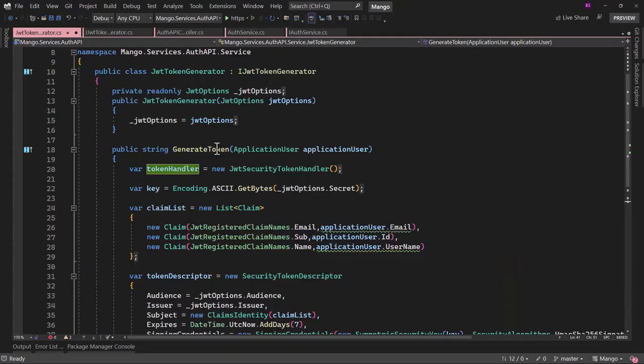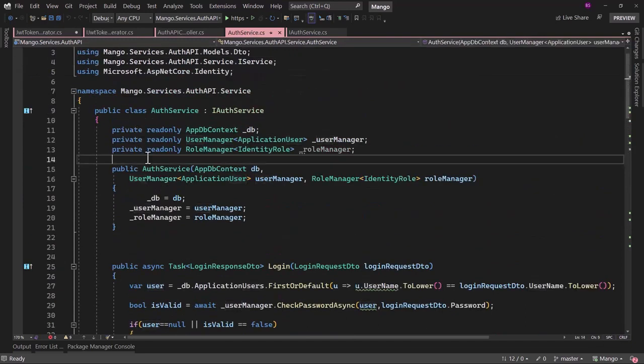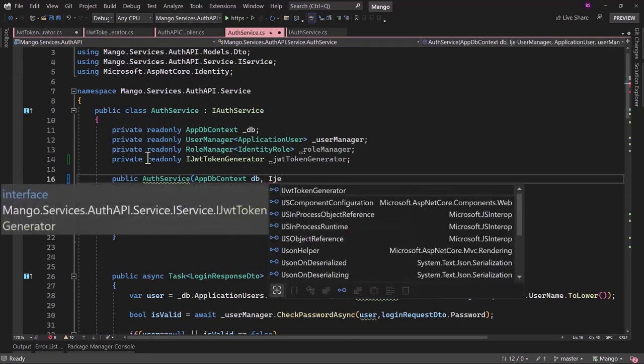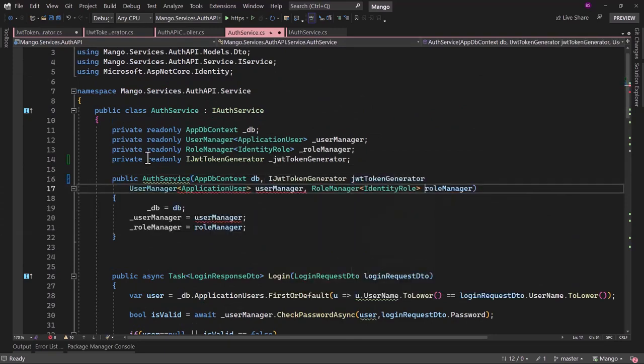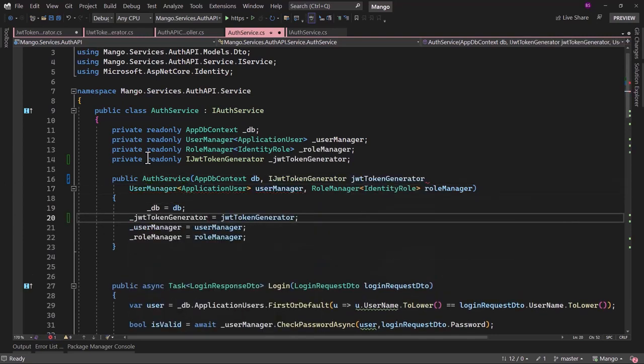We have added the method to generate token in the JWT token generator. Let me consume that inside our auth service. We will have to inject the IJWTTokenGenerator. We already configured that in the program.cs file. So let me inject it here with dependency injection.